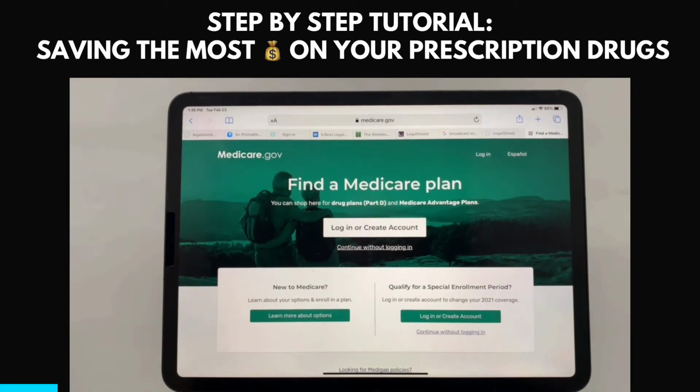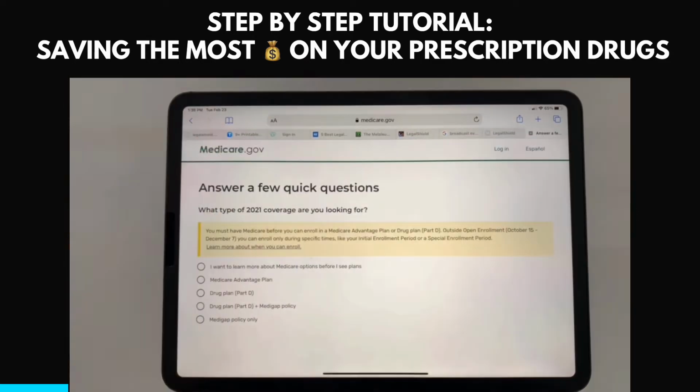If you have an account already, you could totally log in. What's cool about that is it's going to pull up your current plan and any medications that you've refilled, so you don't have to worry about inputting them. But I never have your account login information, so I always hit this Continue Without Logging In button.